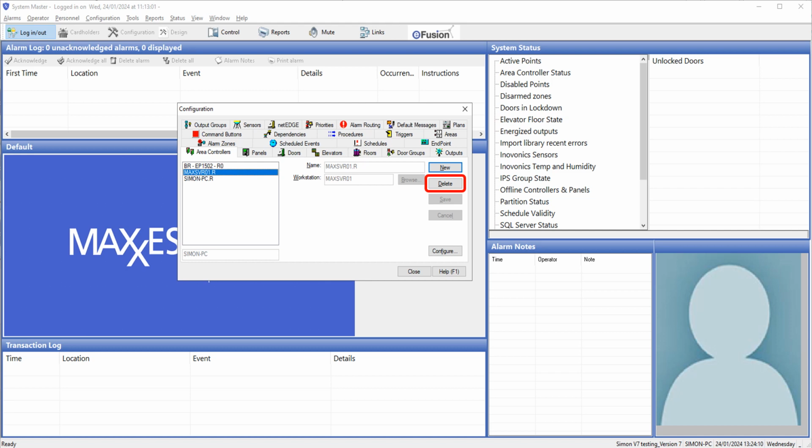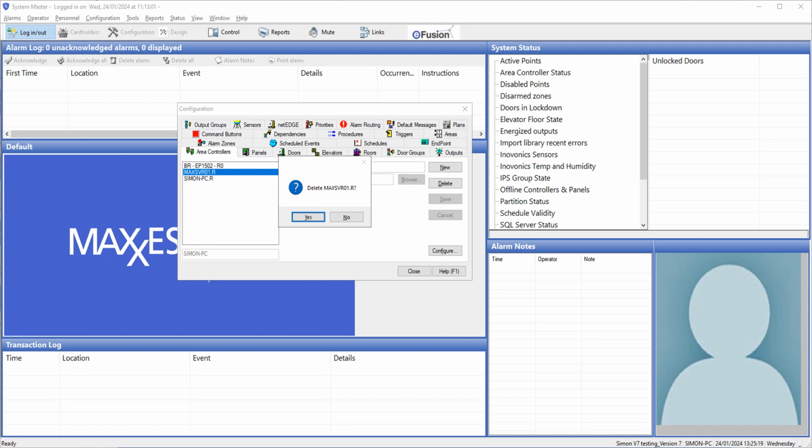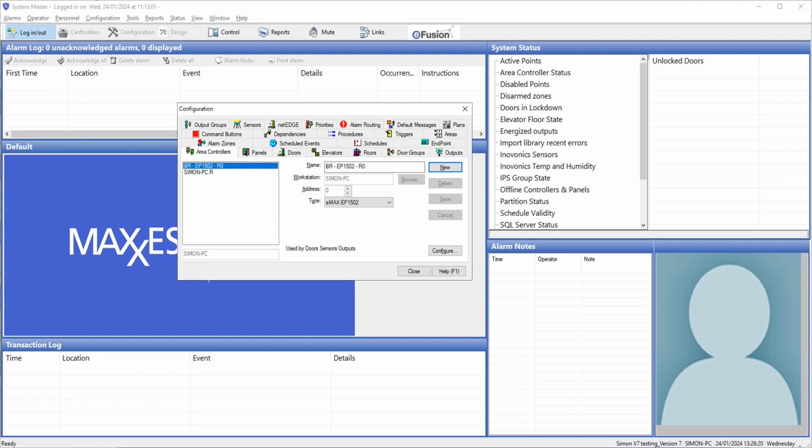For existing workstations that already have a link configured to the MaxSVR01 server, it is required to delete the link entries in the desktop settings of those workstations. As with most applications, a delete command requires a confirmation, and close the configuration window to complete the process.